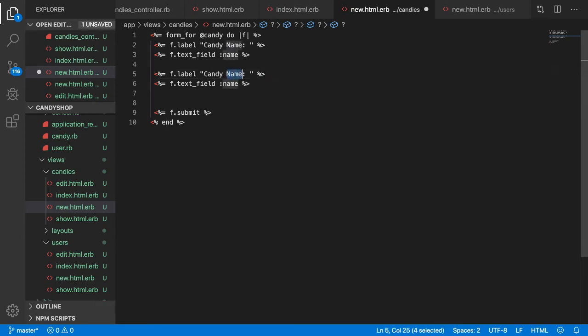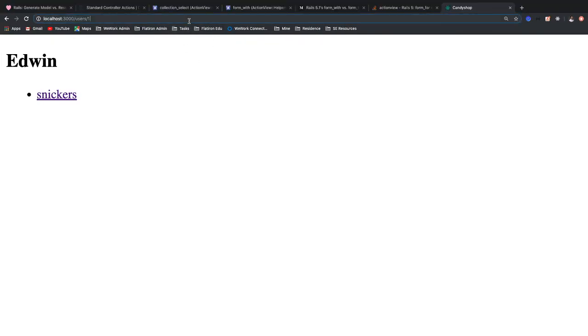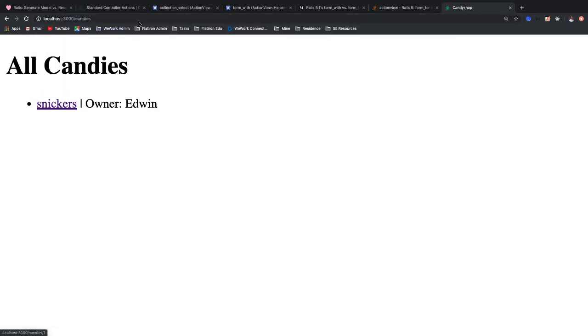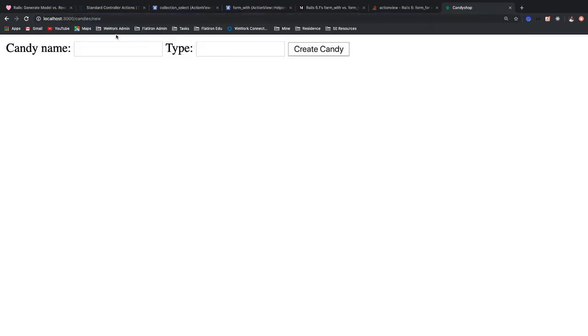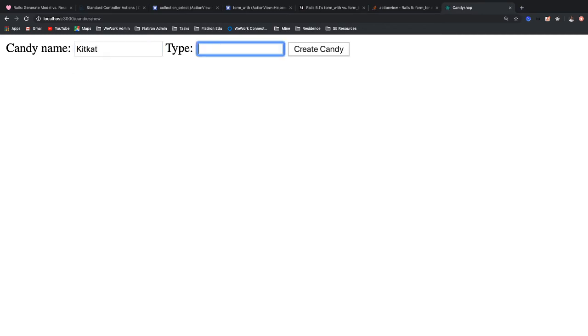Candy type. Oh shoot. Probably candy type. Okay, I think that should do it. Now if I just go to new, nice. So I can now create a Kit Kat and chocolate. Create candy.